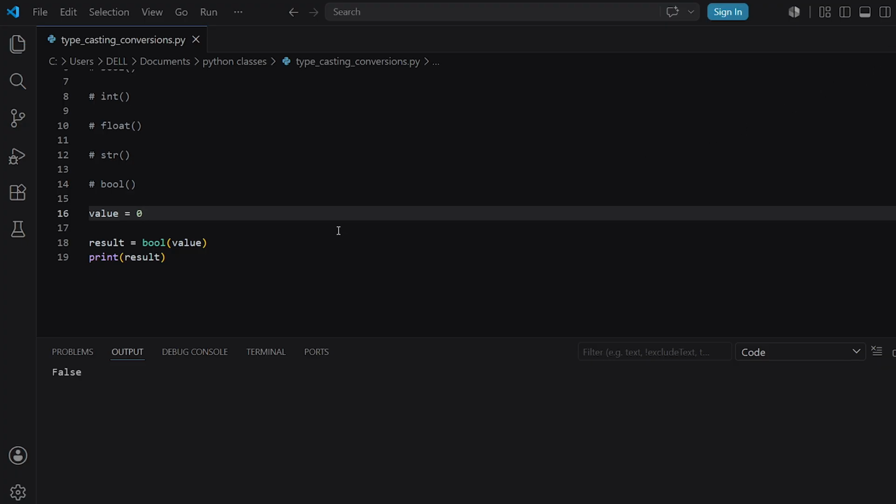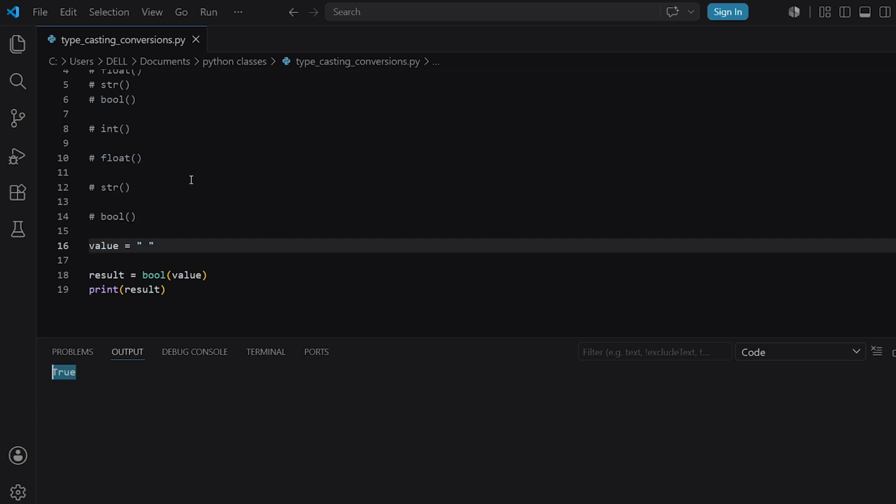The same thing is applicable when you use an empty string. If I have something like an empty quote like this, it is going to return a false. So if I run it, you can see we have a false. But if I include a space or put at least a character inside of the quote, I'm going to get true. So now you can see we have true. So basically, this is how we convert data from one type to another in Python.